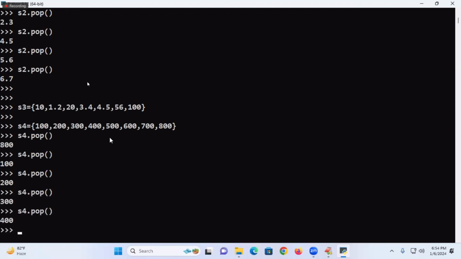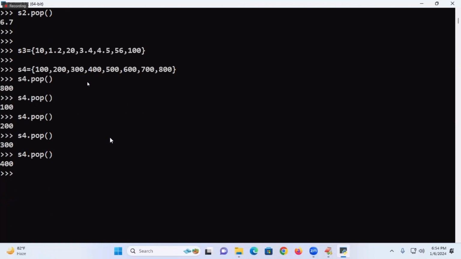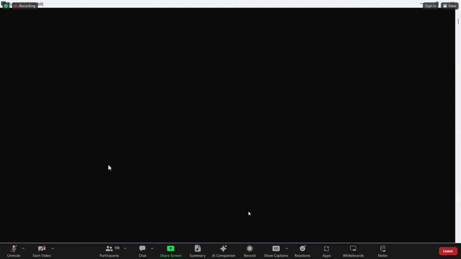So, look at that. Finally, I want to make it clear. Whenever the elements of a set are given like that, I'm telling the final point: when they say S2.pop(), you have to tell that any arbitrary element will be removed.